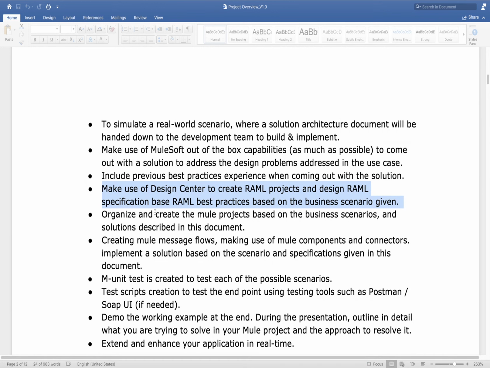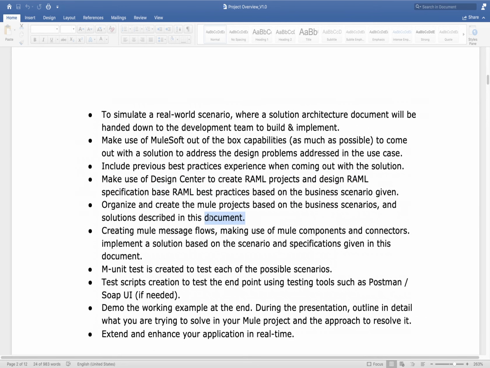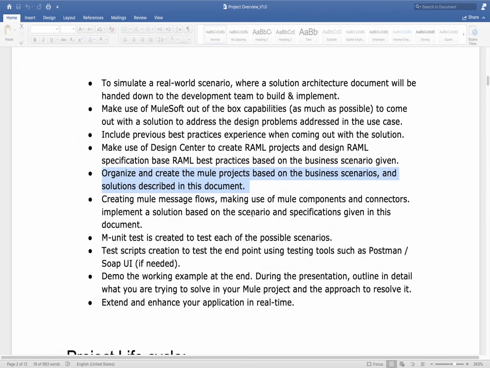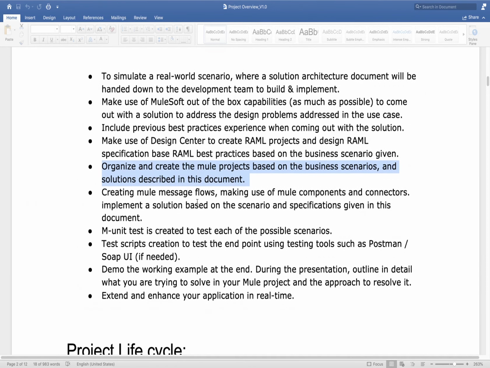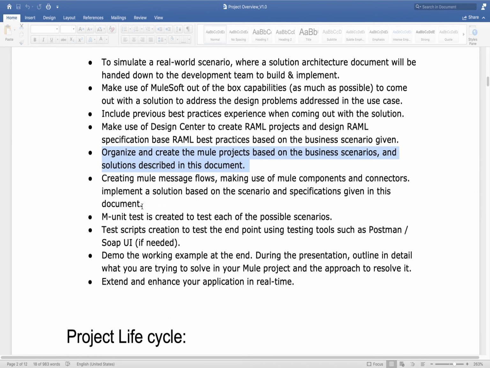Now, organize and create the Mule project based on the business scenario and solution described in the document. So whatever functional design document we see, based on that we will organize the project and business scenario, first organize everything and then go for development. Create the Mule message flow, making use of the MuleSoft component connector. When we design our Mule flow, we will use the MuleSoft component connector. Implement a solution based on the scenario and specification given in the document. So this part is done.